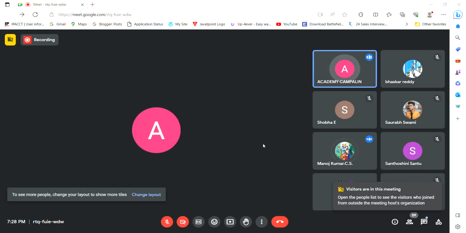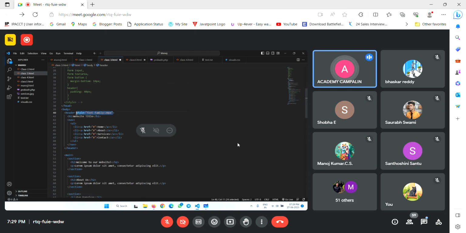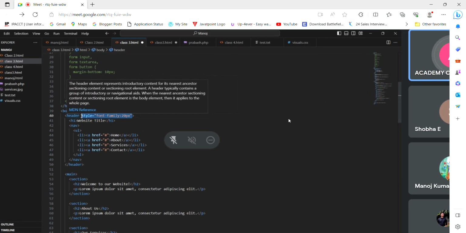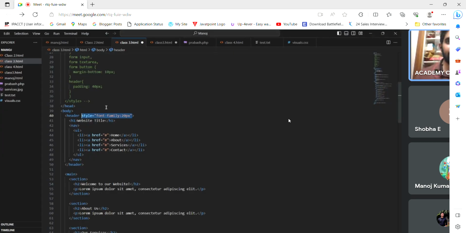Manoj, if you have any questions, you can unmute again. No problem. So again, this is the hierarchy which you have to follow. If you are writing it inline, the hierarchy will be given to the inline first, then internal, then external file. It is the reverse here. For selectors, however, it is ID first, class second, element third. For inline, internal, and external, the first preference is given to inline. Clear? Now let's move on.